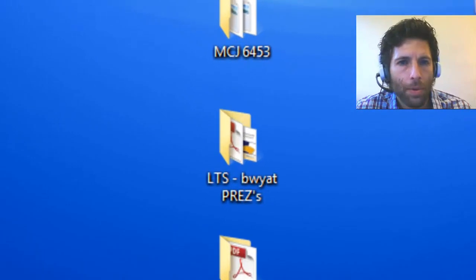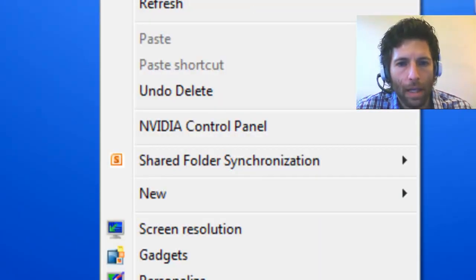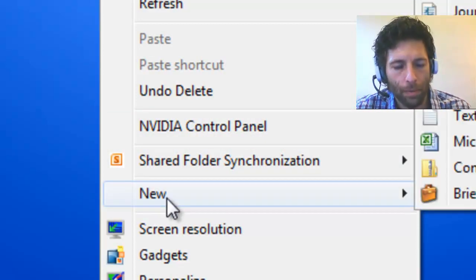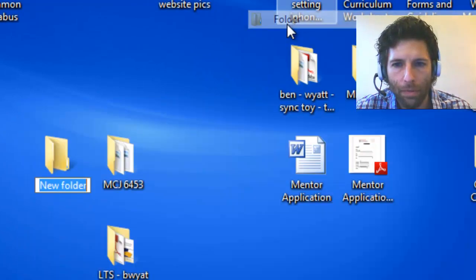In order to create a new folder on your desktop, you would right-click anywhere on the desktop, and once you right-click, you'll have the option to create a new folder. If you move your mouse down to New, we'll select New Folder.